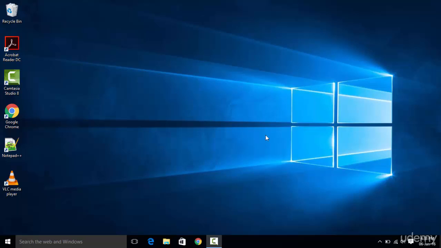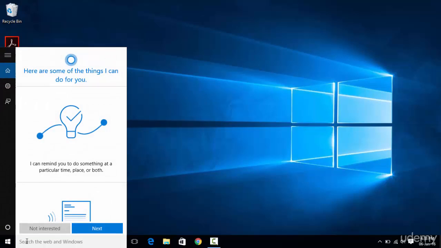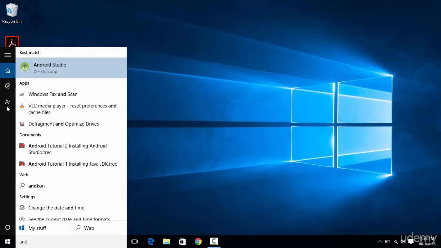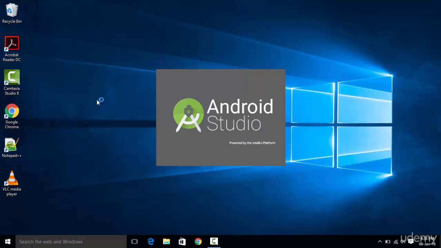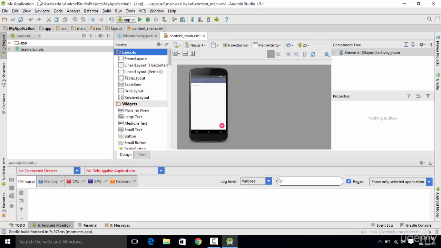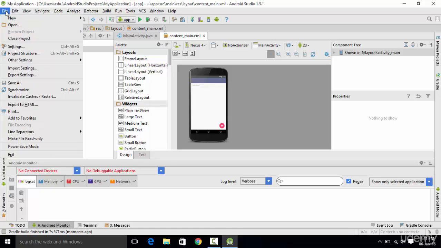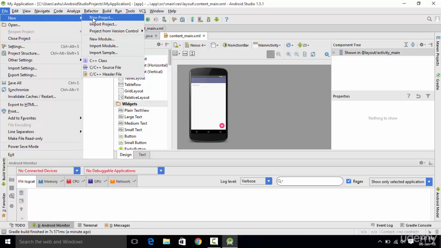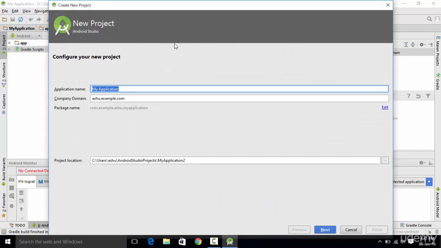Once you have finished downloading Android Studio, you simply go to the search bar and type in Android Studio, and the app should pop up. You simply click on this icon and Android Studio should start. If you have installed Android Studio for the very first time, you might get a different window which allows you to create a new project. But if you run it for the second time, you will get this kind of layout. Now in order to create a new project, you go to File, go to New, and click on New Project.